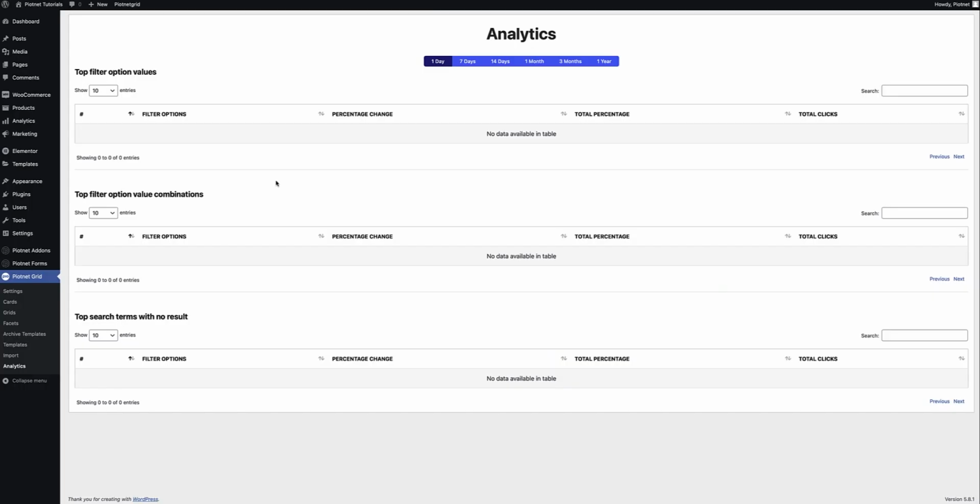And then finally is the analytics, a truly powerful section that shows you what has been viewed, filtered, and more, to give you valuable insights on what your visitors are doing, and then optimize your site to get optimum results.